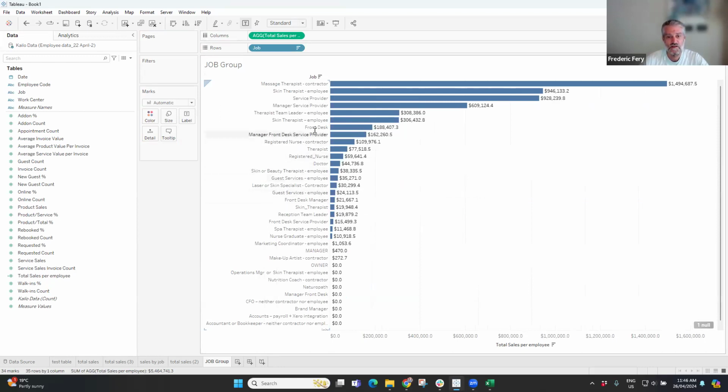Front desk, there's front desk, there's manager front desk. So you might want to group them. You probably don't need to display the whole 34 jobs in that table. Maybe that's not accurate or not necessary.